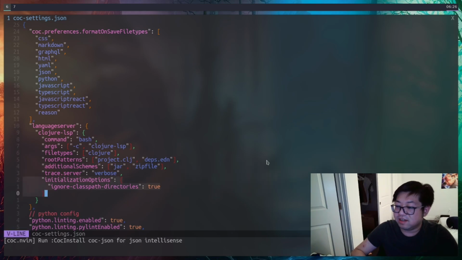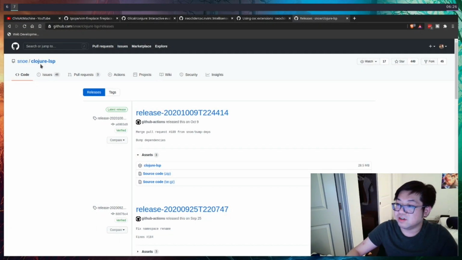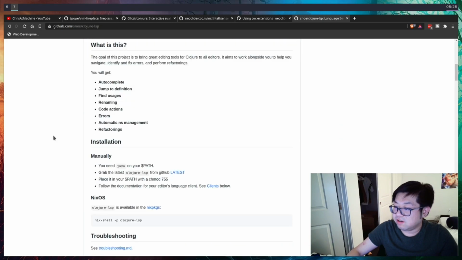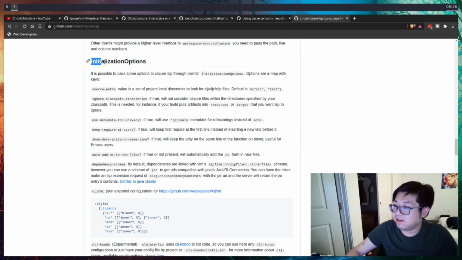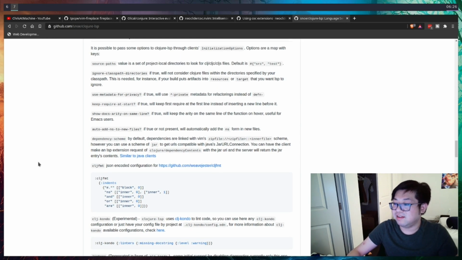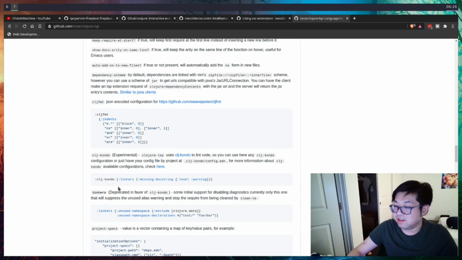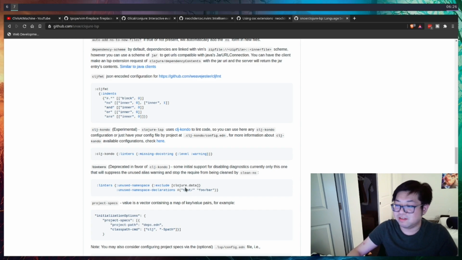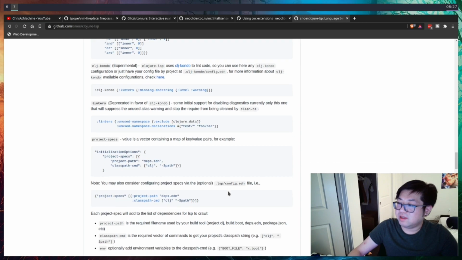And then finally, initialization options are all the other options that you can add to Clojure LSP, which if you go back to the repo for Clojure LSP, it's going to be down here in the README somewhere. Yeah, right here, initialization options. And these are just other options that you can add. Like if you want to configure the linter, which I think by default is clj-kondo, you can add some other options to make it lint a little lighter or stricter for you, and some other stuff.